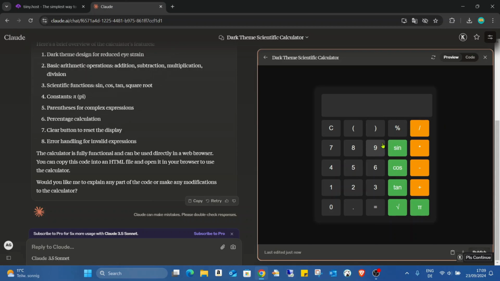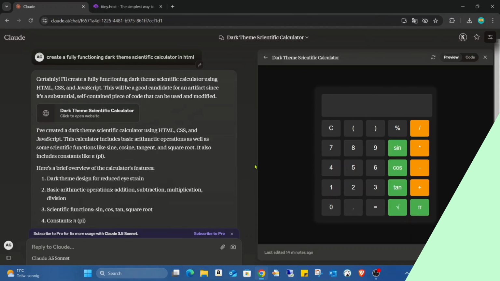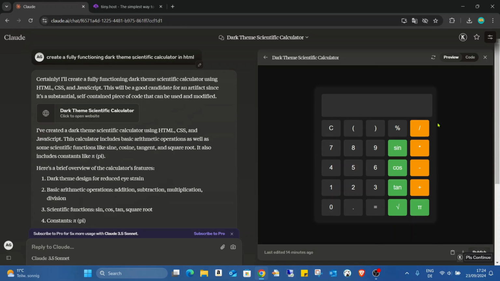Now we can test it. 6 plus 4 equals 10. Yes, as a calculator we can see it's working. And actually it looks nice. And now we have this small button here, download to file. I'm just downloading it. So the HTML file is downloaded, so we are done.